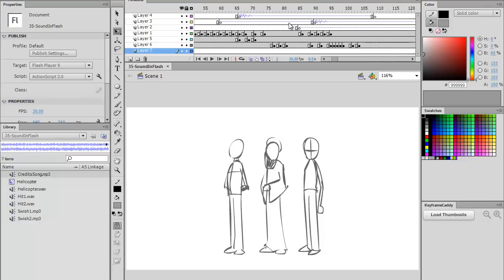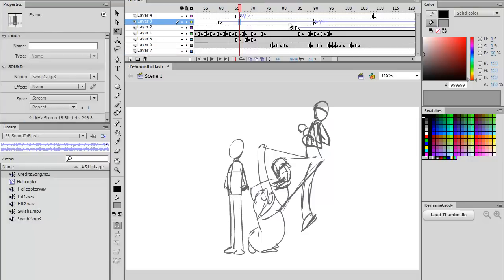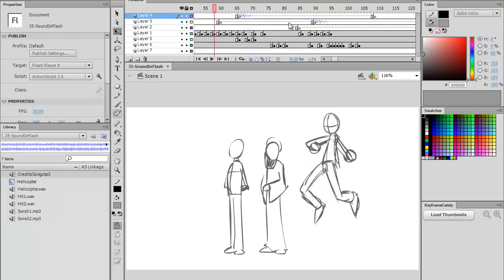So either way, this is enough of a sample to show you how to bring sounds into your library, drag them onto the stage, the difference between stream and events, and publish settings, and all that jazz.